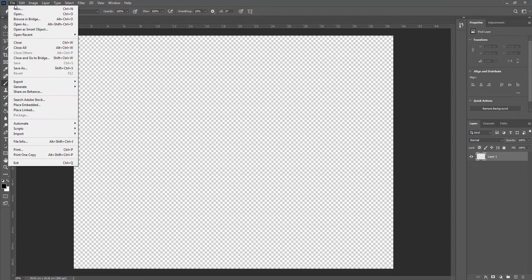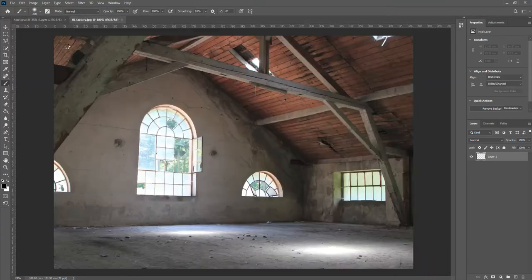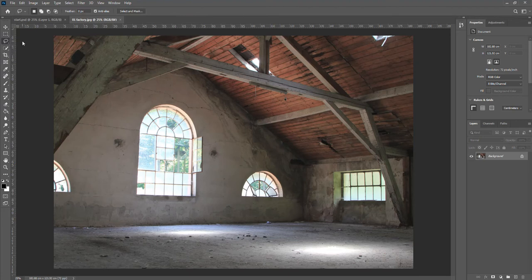And we're going to get the first image, which of course is a hole. And the first thing we're going to do is get rid of these windows because we want it nice and dark for the light beams coming through. So we're going to do that by getting a lasso tool. I'm going to start over here. I'm going to lasso this one.